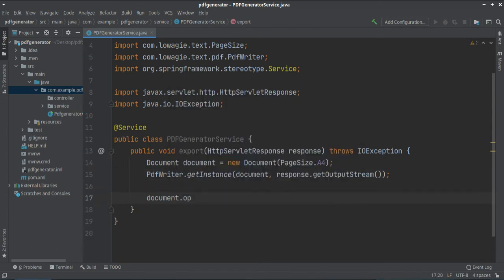Now, after I open the document, I can work with the document. Now, what can we do with it? We can do quite a lot with the document, but what I'm going to do is add a title, and I'm going to add one paragraph just for testing purposes.